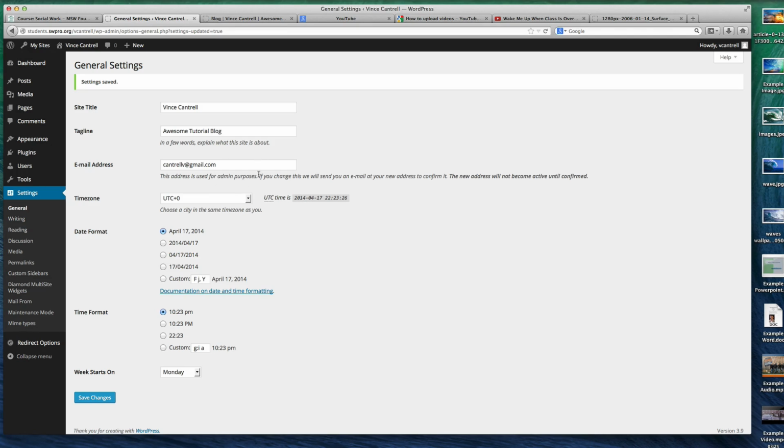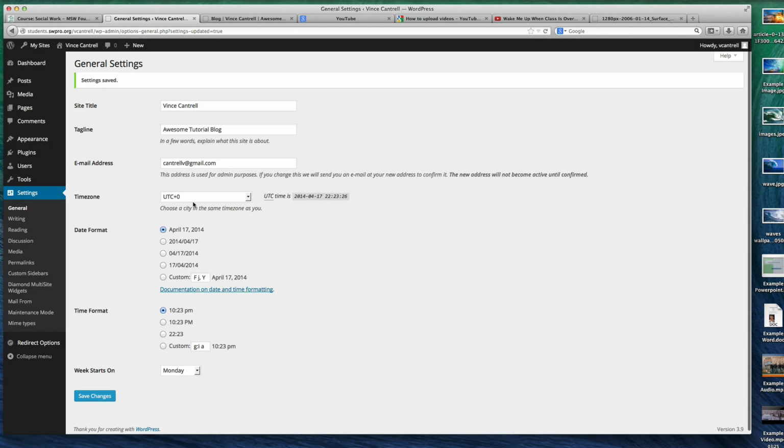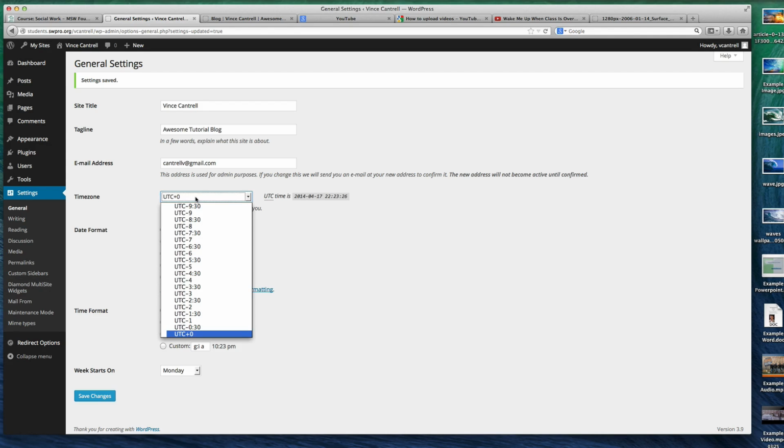Email address. There's my email. That's a junk email that nobody uses. Time zone. I believe this is WordPress network installation specific, but I believe the default is always UTC +0. That's just what they chose. You're going to want to change this to UTC -5 if you're in the Eastern time zone, 6, 7, 8 if you're in Pacific. This is for the US. I mean, obviously set it to your own time zone.